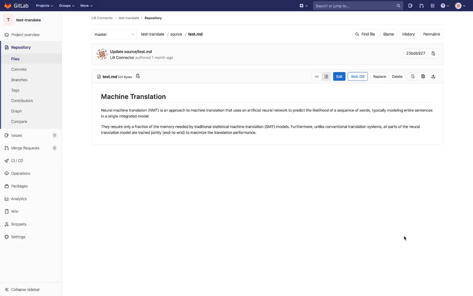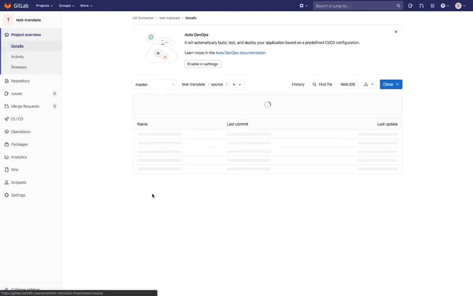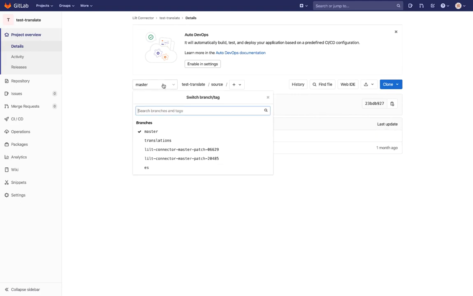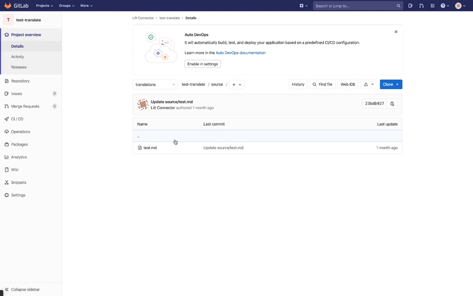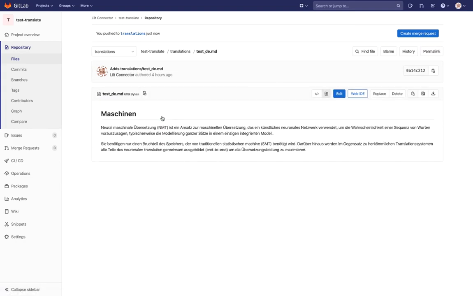So let's go ahead and go back to GitLab. Go up to our test translate here. Go into our source. Now we'll click that drop down, and then we'll go down to the translations branch. And so under the translations folder, we'll see test_de. So we can see that same file that's been translated into German through Lilt.